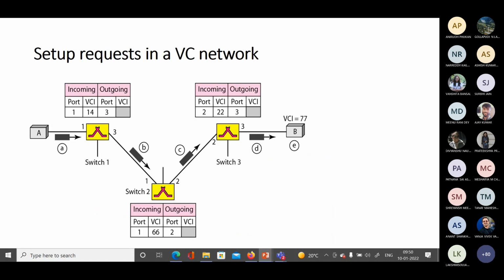Now let us see how a setup request in a VC network works. These are the pieces of information that are being sent from each node to the other, that if some information needs to be sent, then it has to be given with this VCI. How is this being sent? There has to be a call from A to B. A is here, that is the source, and B is here, that is the destination. So this is a setup request that goes from A to B.